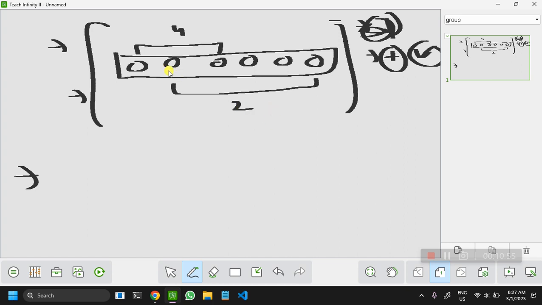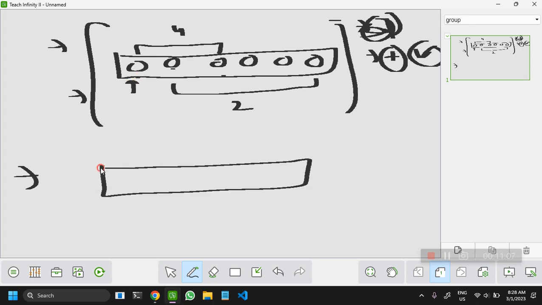Now, in order to perform the operation, instead of doing 4 4 4 for each index, I'm going to store this 4 in the lower index. So I will have 4 here, and similarly for this 2, I'm going to store this 2 at the lower index, so I will have 2 here.